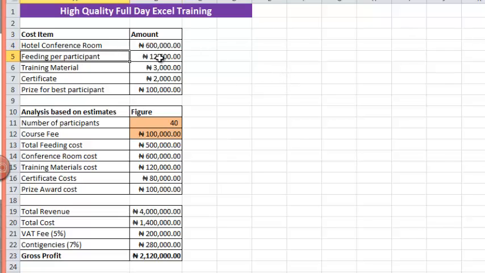Then the feeding per participant is 12,500 naira. For my participants, I have a training material that costs 3,000 naira to make. The certificate is going to cost 2,000 naira. Then there's a prize. We've got a prize for the best participant, and that is 100,000 naira. So these are my costs for organizing that Excel training.